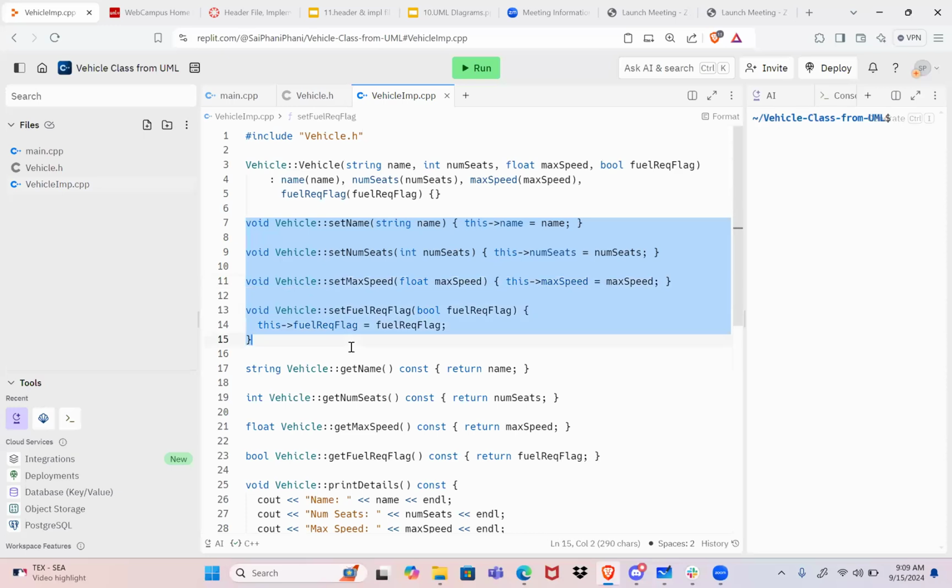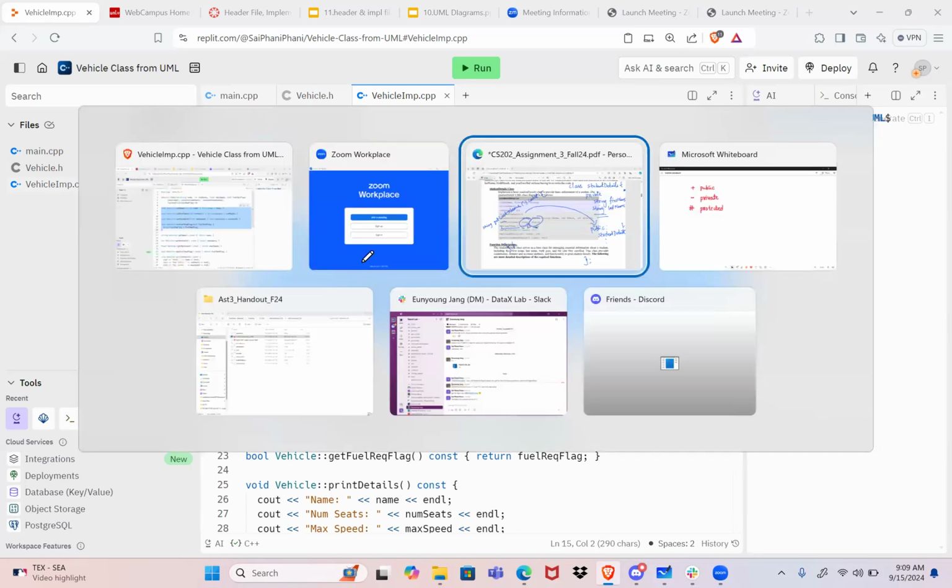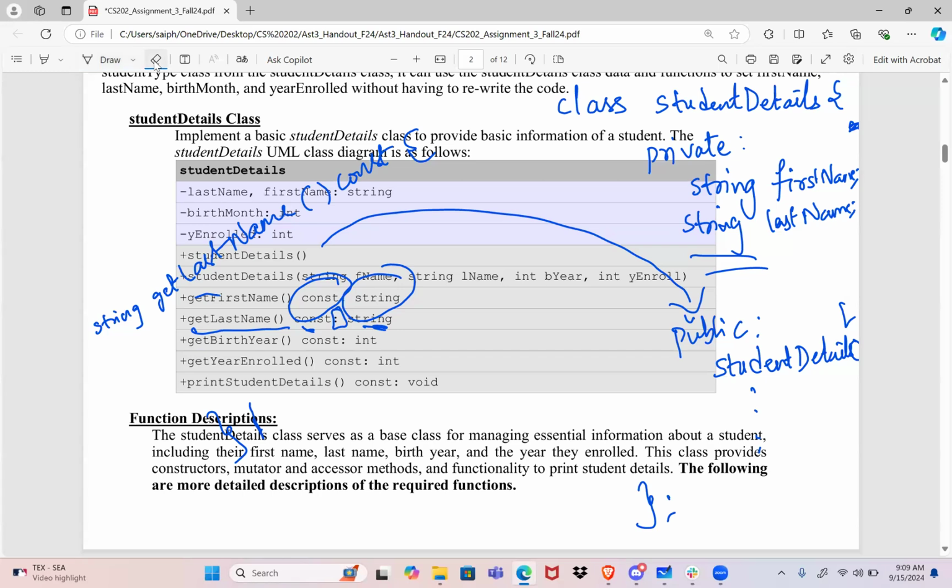Sometimes what people will do is they'll combine all the set functions into one function, a set function that looks like a constructor. So the same thing was given to you on assignment 3.